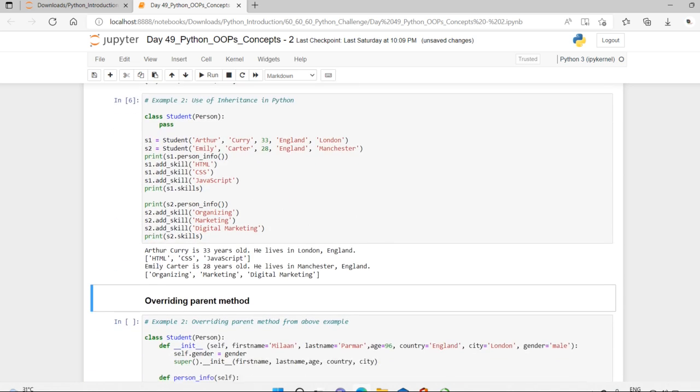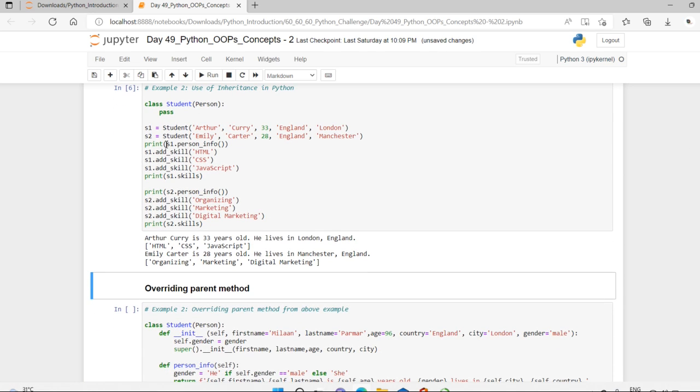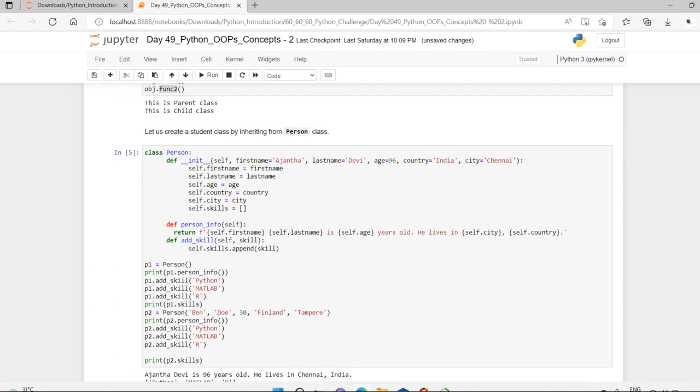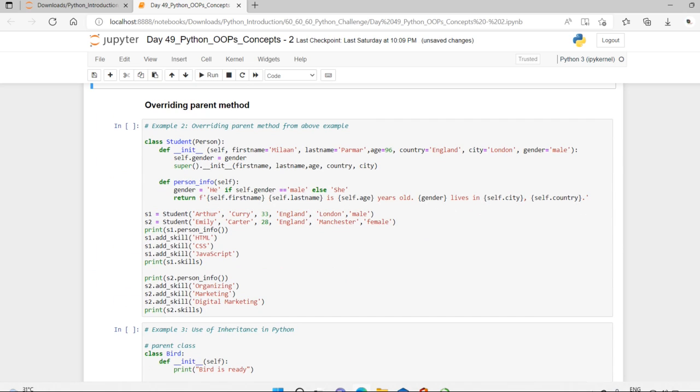And see here, we have made use of the derived class, and here we are getting that he lives in London and he lives in Manchester, England. So here we are giving only the exact skills and about the person, which we have derived as a student class. Okay, fine. Let me just move on to the next concept, overriding the parent method.